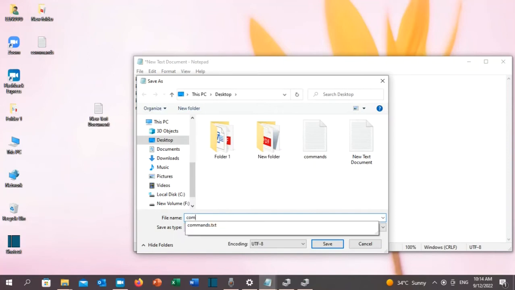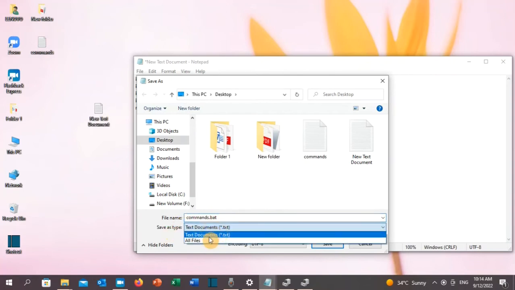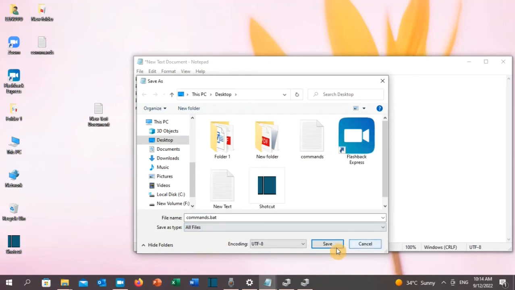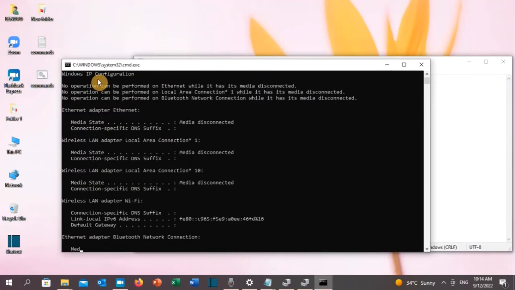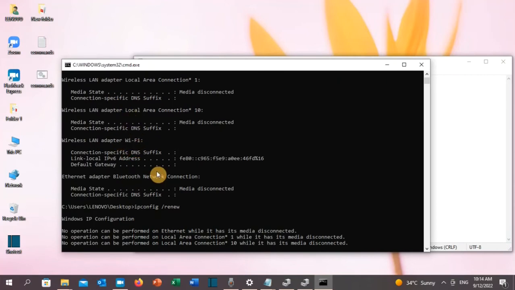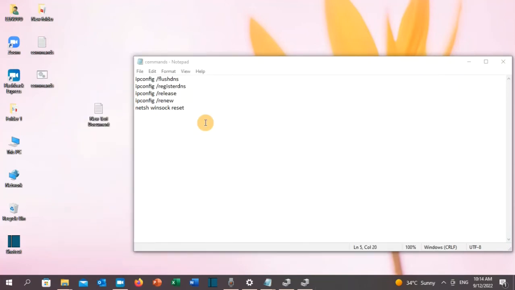So let's say commands.bat, and then save as type. Click on all files and then save it on the desktop. You will see that the bat file has been saved here. Once you click on this file, all the commands will start one by one, and this page will close once it is done. As you can see now, it is already closed, so all these commands have been executed. Now restart your PC and check if this error has been resolved.